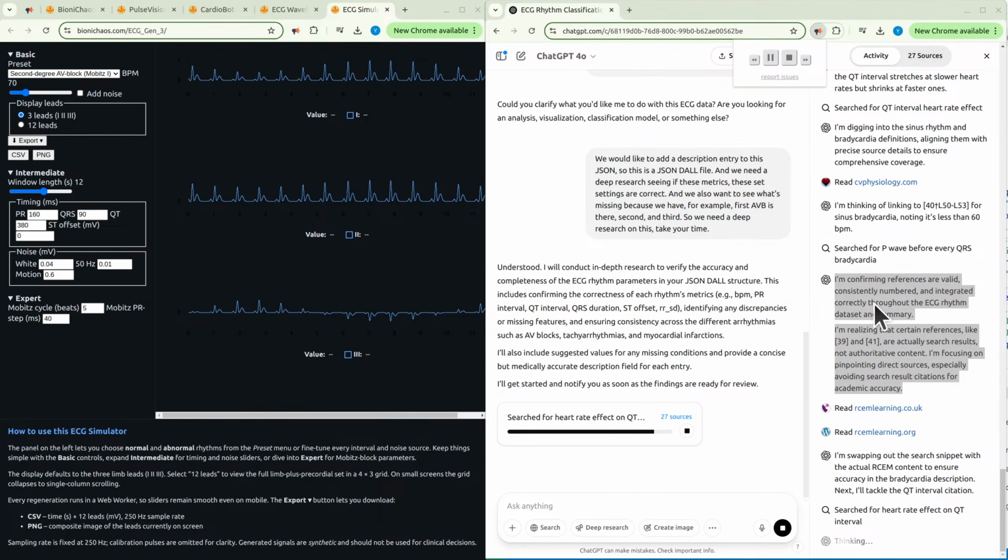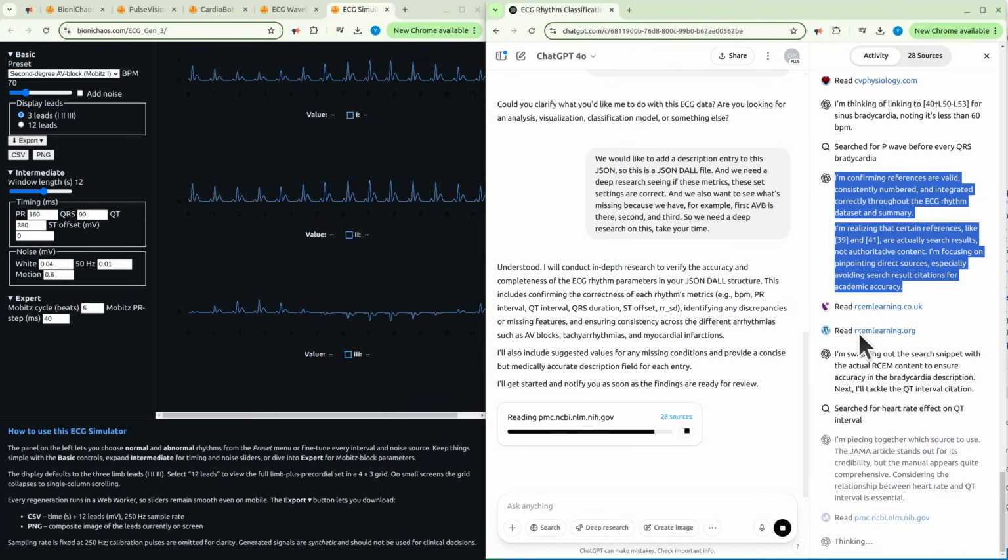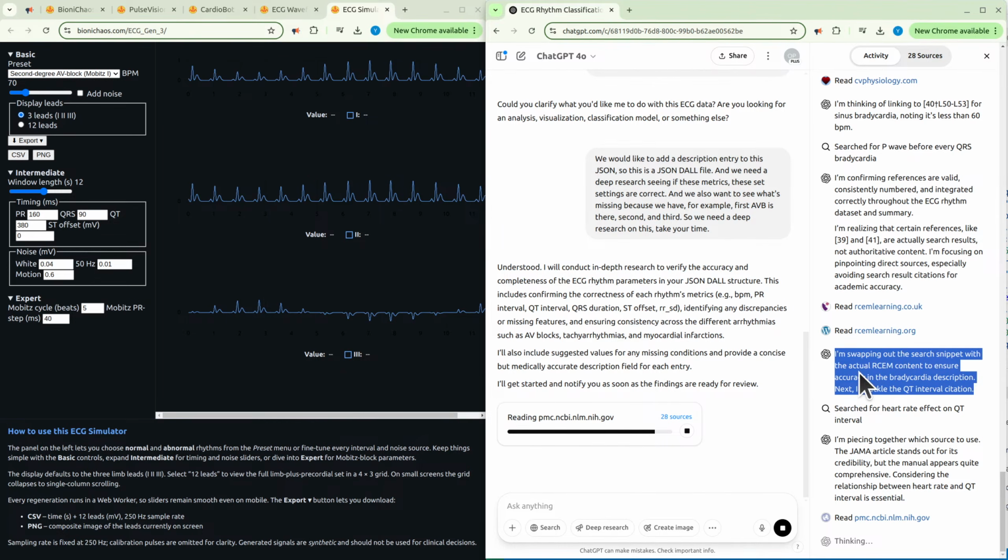I'm realizing that certain references, like 39 and 41, are actually search results, not authoritative content. I'm focusing on pinpointing direct sources, especially avoiding search result citations for academic accuracy. I'm swapping out the search snippet with the actual RSEM content to ensure accuracy in the bradycardia description. Next, I'll tackle the QT interval citation.